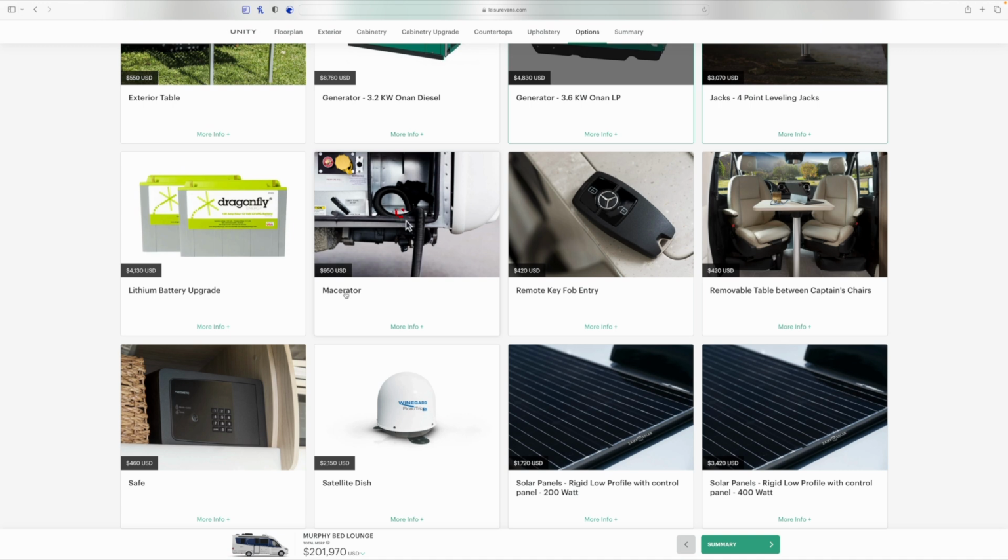Another thing, the macerator. I did not get the macerator, and I'm still happy I did not get the macerator. First off, it's $1,000. Some people swear by it. I have never heard anybody say they regret it, except for the people who leave the cap on and turn the button on, and then it becomes a massive mess.